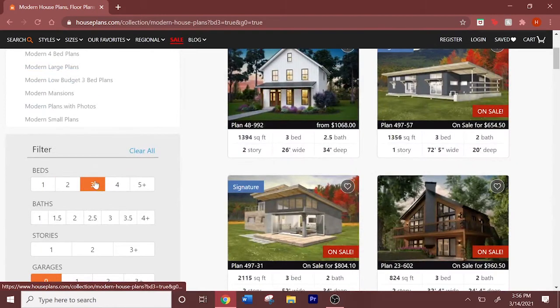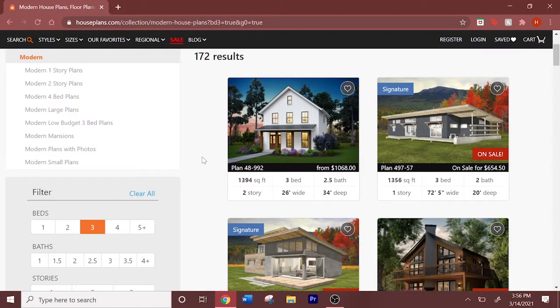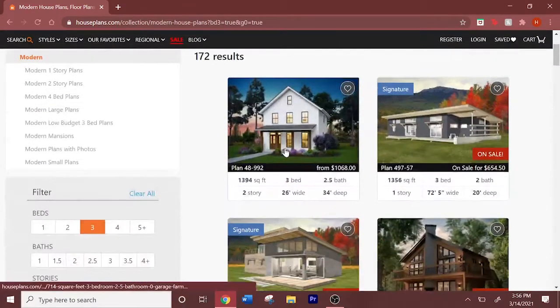So we're not going to go any more than 3 bedrooms, because one of the bedrooms could be an office, or we could easily just knock it out if we wanted to. So I'm just going to scroll on here and I will see what I can find. And then we're going to come back and look at everything and decide which house we want to use from there.